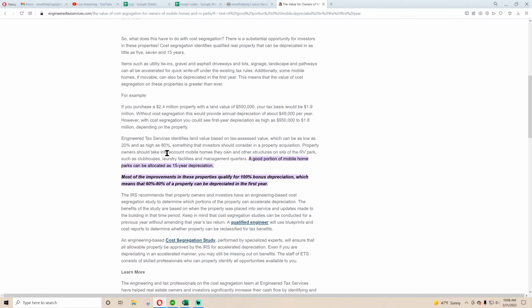A good portion of land value based on tax assessment, which can be as low as 20%, high to 80%, is something that investors should consider in a property acquisition. Property owners should take into account mobile homes. So this is going to assume the park is either acquiring an existing park where there's no park-owned homes, or they're building the whole park from scratch, including all the mobile homes and everything.